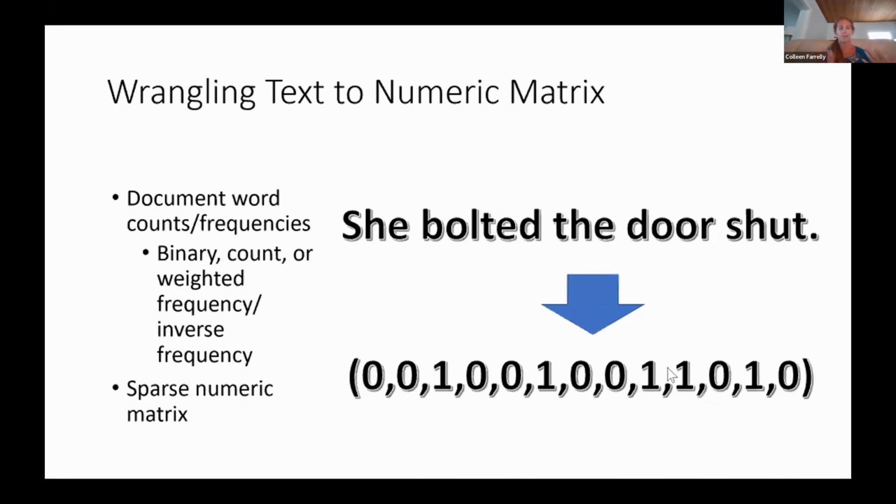However, there are a lot of difficulties wrangling text data into the numeric matrix that machine learning algorithms like so much. One of the first ways of doing this is looking at document word counts and frequencies. So you can either count how many times a word occurs in each document. You can do a binary measurement of whether the word exists or not, or some sort of weighted frequency, inverse frequency type matrix. However, these are very sparse, and that can be a problem. A lot of machine learning methods don't really like sparse, and it can take a lot to store the sparse matrices versus something that's denser.